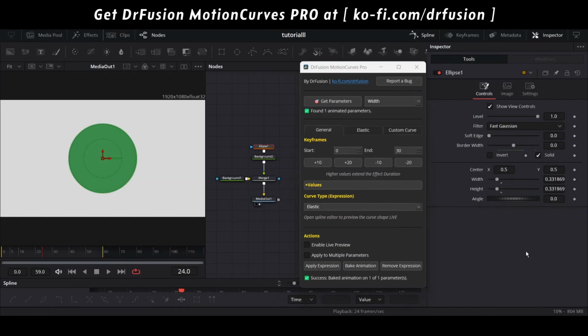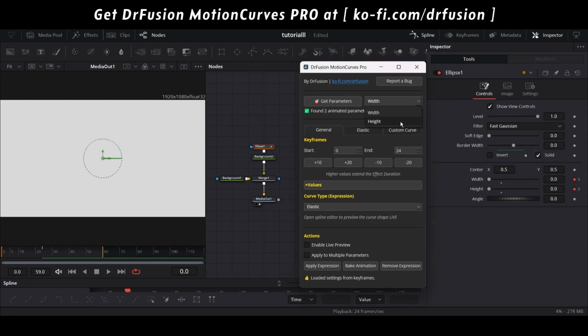Now let's see what happens with multiple parameters. Suppose I want to animate both the width and the height of an ellipse. After setting keyframes for both, I click Get Parameters, and the script detects them. By enabling the Apply to Multiple Parameters checkbox, when I click Apply Expression, I can select multiple parameters together and apply the effect simultaneously.